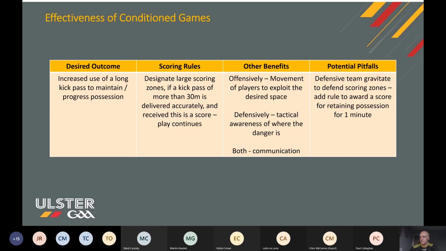I'm basing it all on full 15v15 stuff. But if you're playing across a pitch, you might just have an inside 15-meter line. So if we can get a kick pass into that area, it's going to be a 1-point score to the team that receives it. So that should encourage delivery of accurate ball.